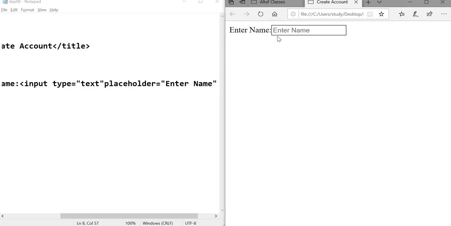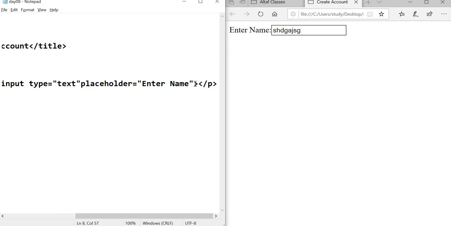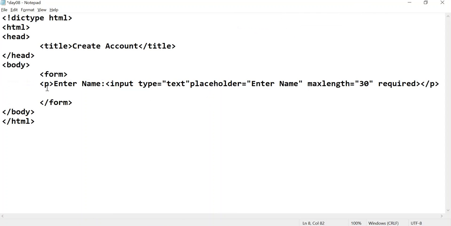Now you can type any number of characters in the name. If you have specified 1 as the maximum length, you can't exceed that. So now I'm going to add maxlength is equal to 30. I'm also making this one required. So let me maximize this one. So you can see this one is your input type text, and the placeholder is enter name.